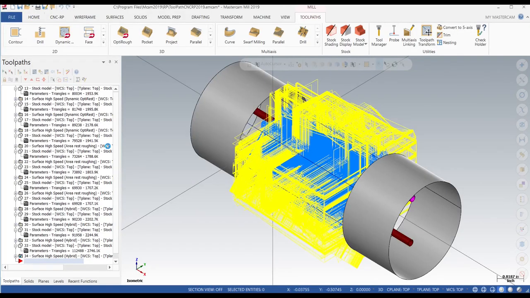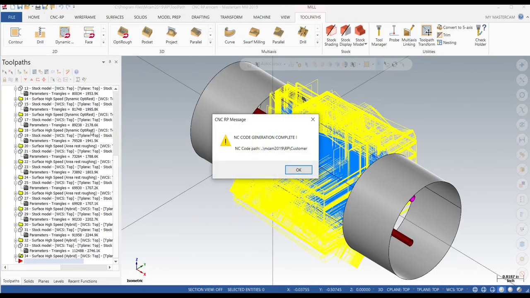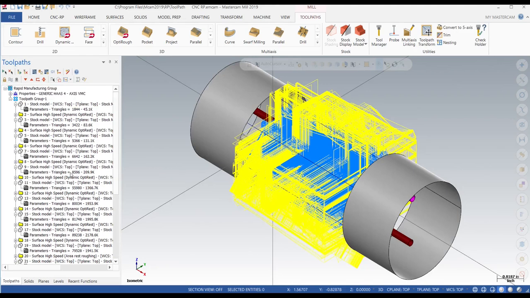Now our code is completely finished. You will receive a CNC-RP message just saying that your NC code is complete. Just click OK. Now it's important that after you finish running code to test its integrity and verify that your part is going to look and come out the way you expect it to.